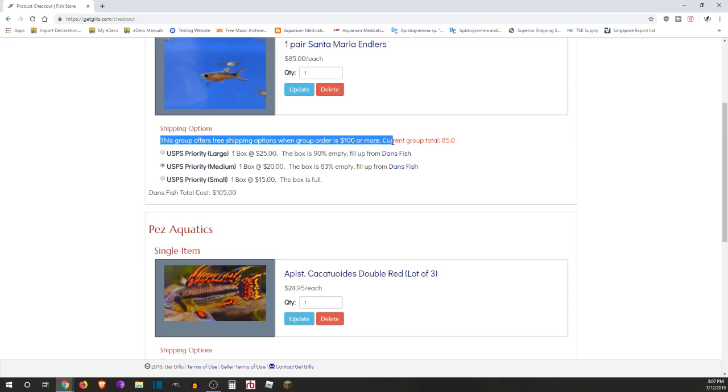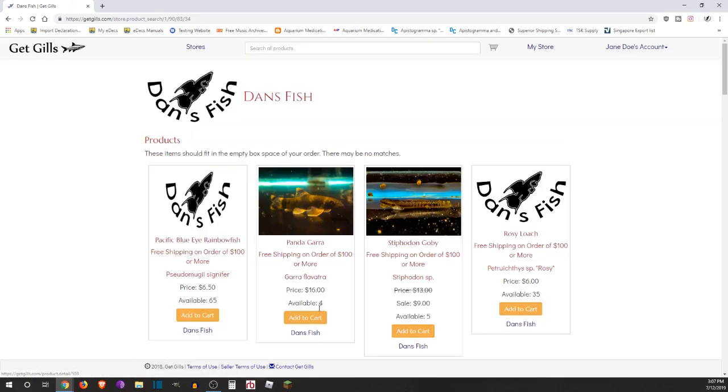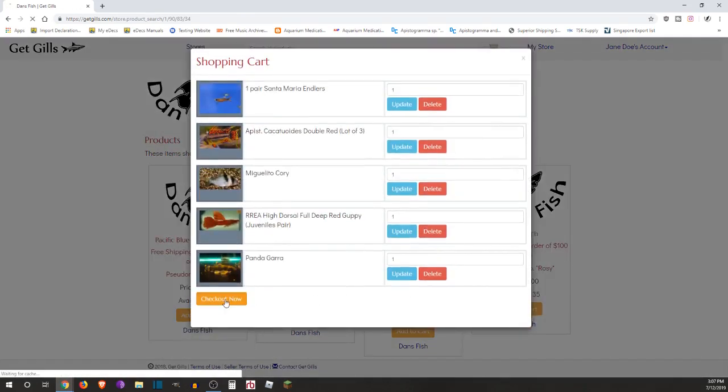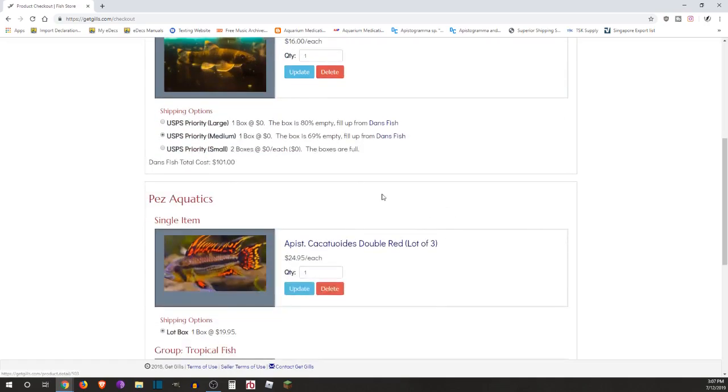And then it tells the customer your current total is $85. It looks like we're missing a 0 there. We'll fix that. So the customer knows, hey, all I have to do is spend $15 more and I will get free shipping. So they might click here and add something else to the cart. Now they qualified for free shipping, so that notice goes away and it says you're going to get one box for $0 because they've qualified, and it tells them how full the box is. It's still 69% empty, so they might go back and add more to the box.